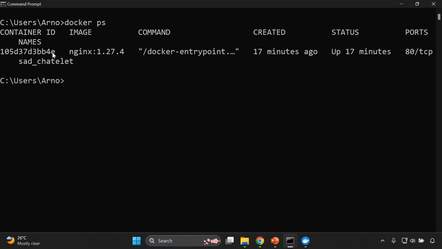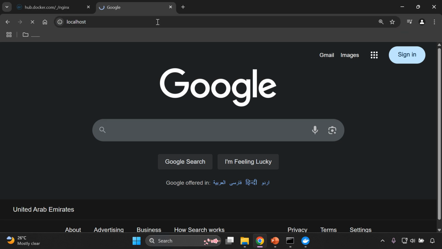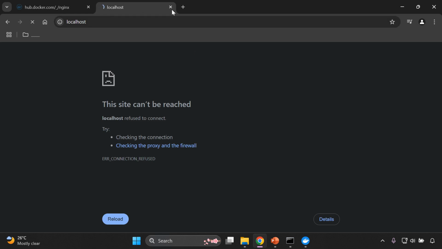So I can see here I have this particular container running, and we can see the port that it's operating on is port 80. So let's say I want to directly access this without specifying port binding from my computer. I can just put in localhost, which is my computer, and then :80, which I've added here in my URL. If I press enter, it's just going to load and say this site can't be reached and that it refused to connect.